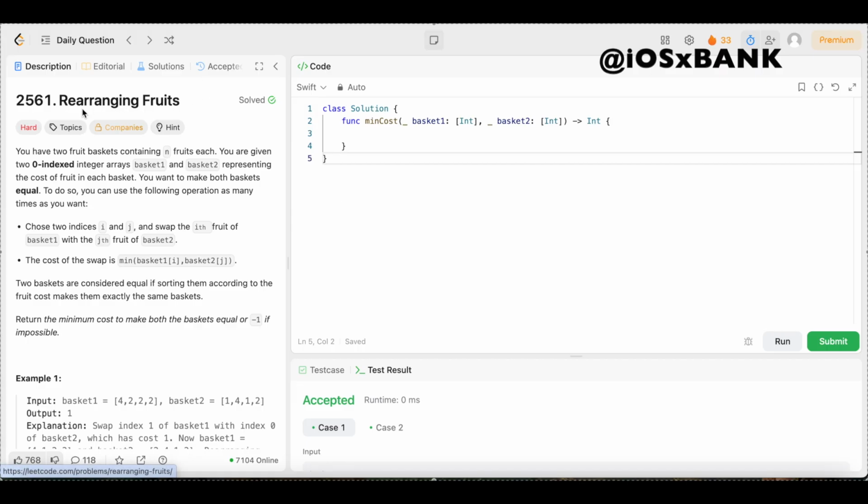And today we have question number 2561, rearranging fruits. The difficulty level is hard, but don't worry because you already know we're going to keep the solution as simple and easy to understand as possible.